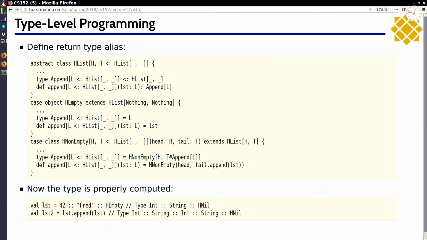So here I'm taking a list LST, and it has type int : string : H empty. And now I'm taking the list and I'm appending it with itself. And that gives enough information to Scala to say, oh, this is an int string. And that's kind of amazing.